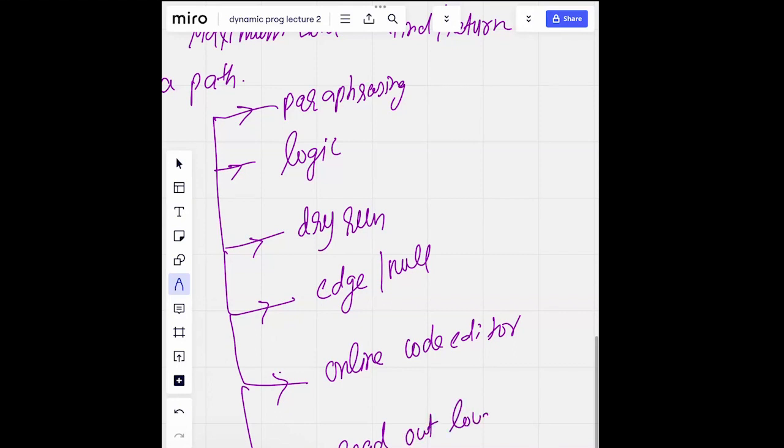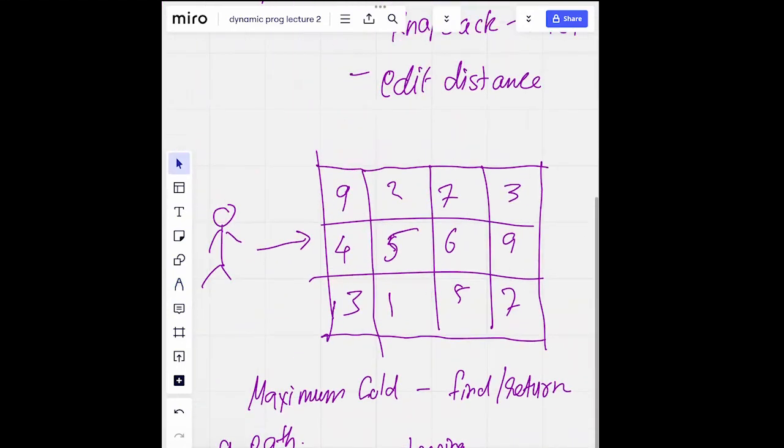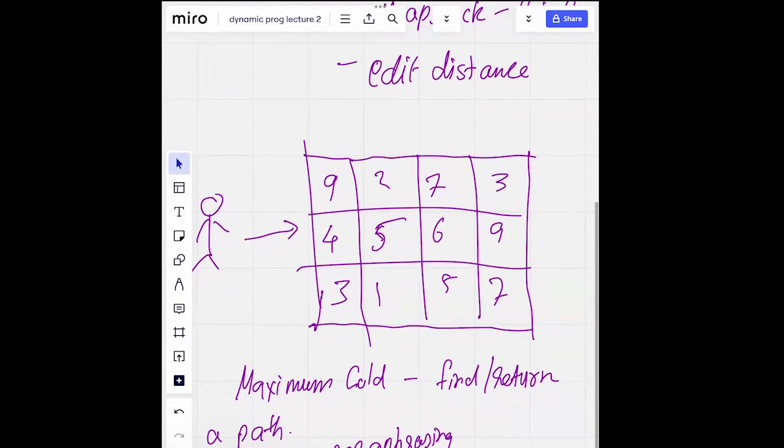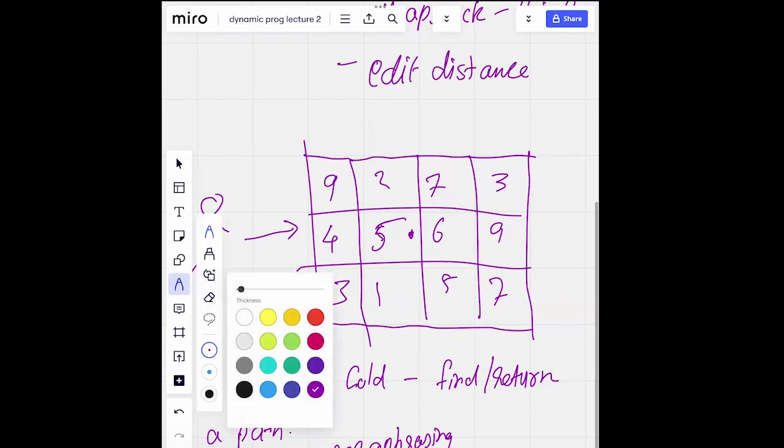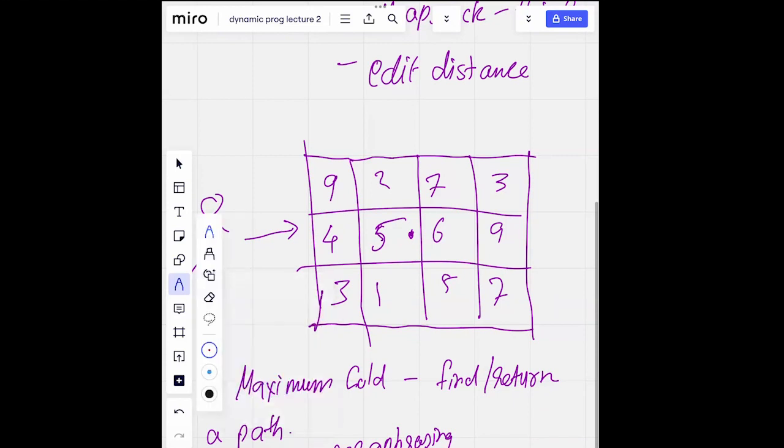Now here in the question, the only criteria is that if you are in one given cell, you can only go, let me change the colors, here, here, or here. Basically, you can either go straight, top, or bottom. That is the only criteria. Now, if I ask you, how will you solve this? What are your steps?